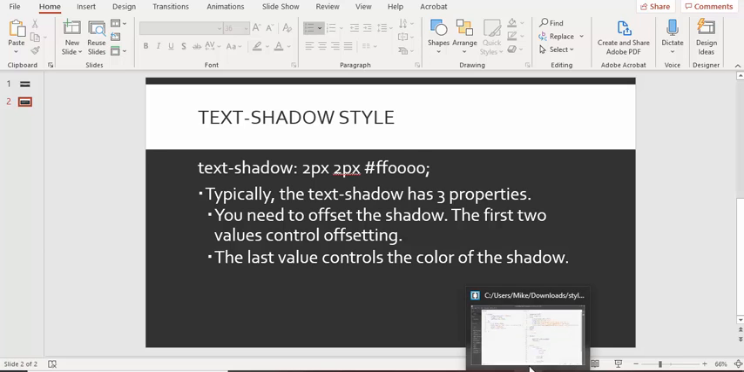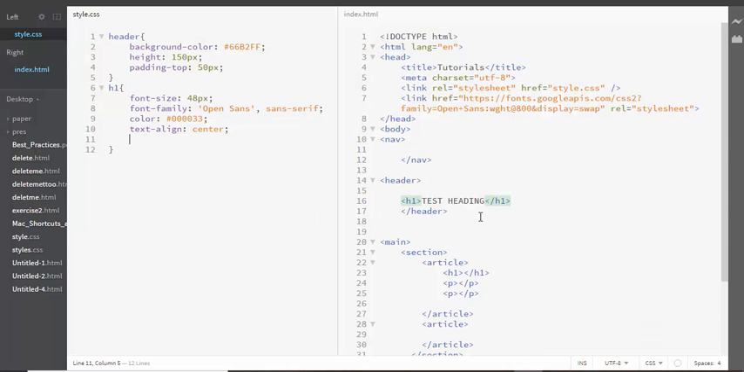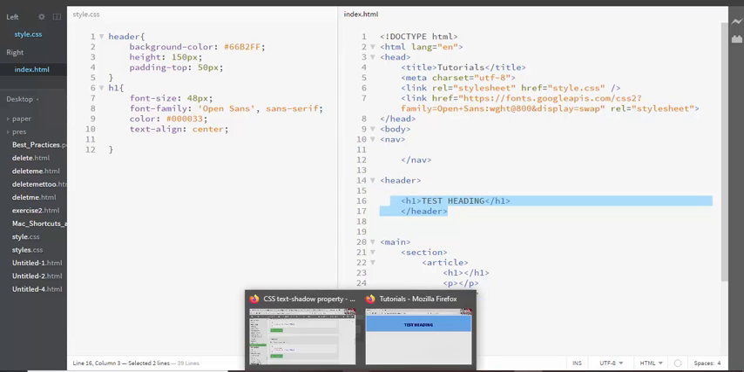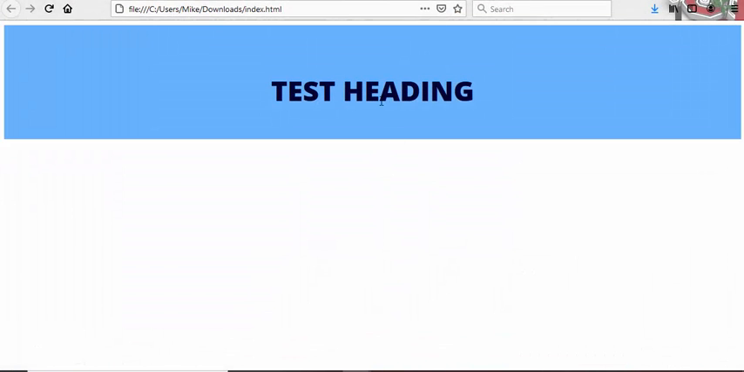So if I take a look at my code here, I simply have some text called heading 1, and I'm just going to open this up. This is what it looks like right now. It's just plain, but I want to see how shadows are going to be applied to this. You notice that there's a light blue background and a dark blue text.